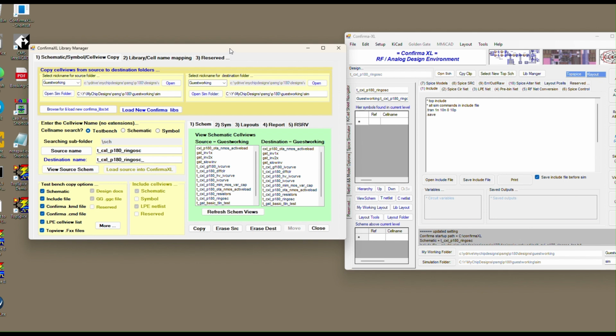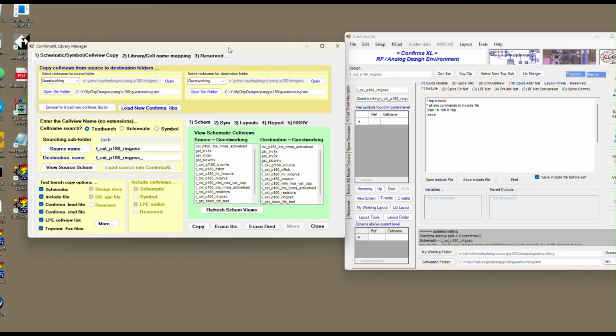So if you look here, when the library manager opens up, you have different areas. You have this source area and a destination area, so that you can do copy or erase operations from different working areas. And let's see, we're going to have to move pretty quick here because I can see we're low on power on my laptop.